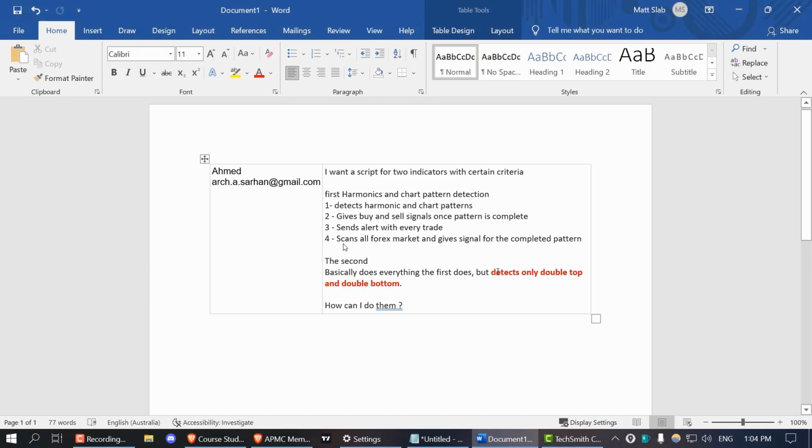It's also not possible to scan the entire Forex market in one script, unfortunately, which is point number 4 here. I wish this was possible. I would also benefit greatly from this functionality in Pine, but unfortunately, as of recording this, this is not possible. Your script can only run on one market at a time, and so you need to cycle through each market individually.